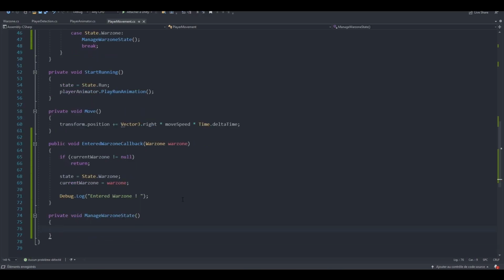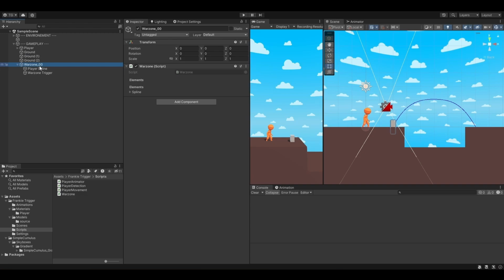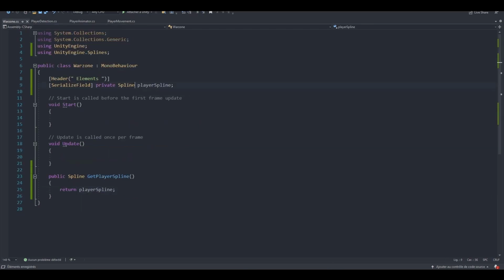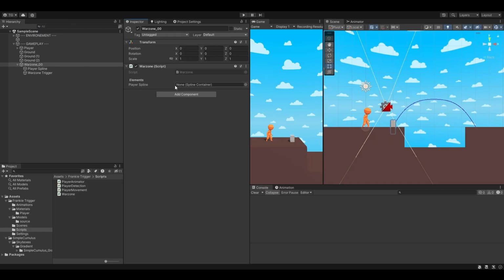Cool. So inside of this manage Warzone state, what do we want to do? First, let's check if the player does stop or not. So we are going to select our Warzone, and we need to add a reference to the spline, but this is not the spline that we want here. It has added a spline. We need to add a spline container. So let's rename it spline container. Perfect. And this should return the player spline.spline. Awesome. Now, if we go back to Unity, we should now be able to specify the spline container.